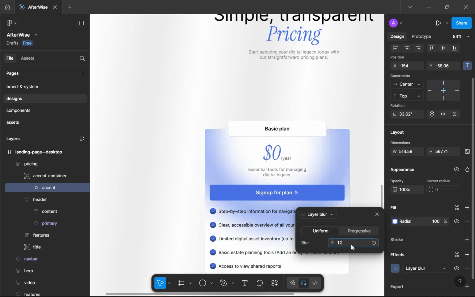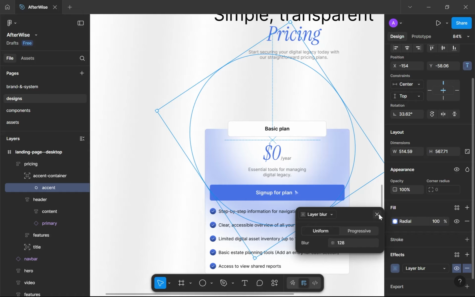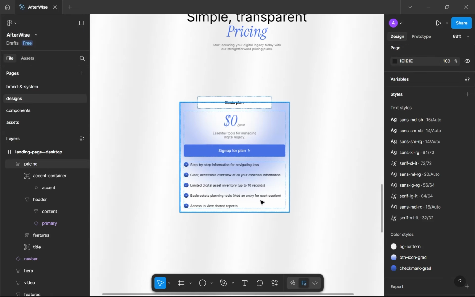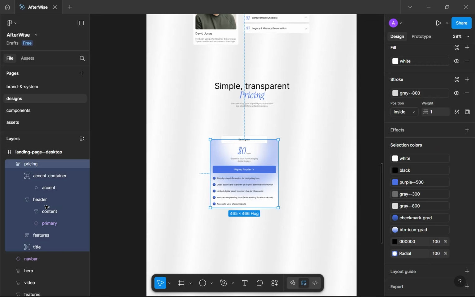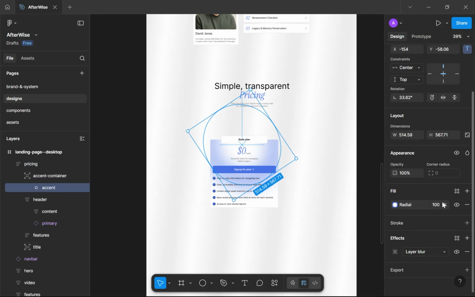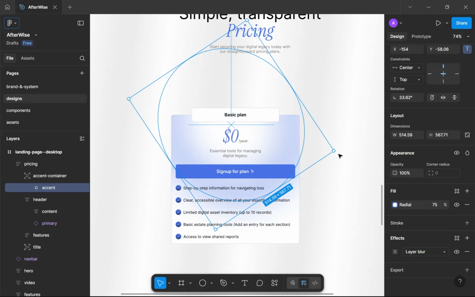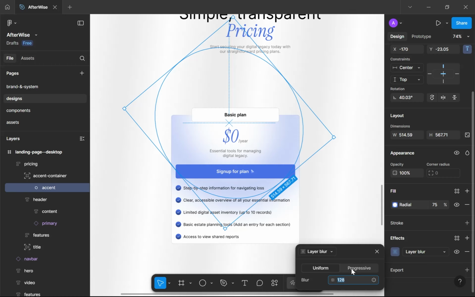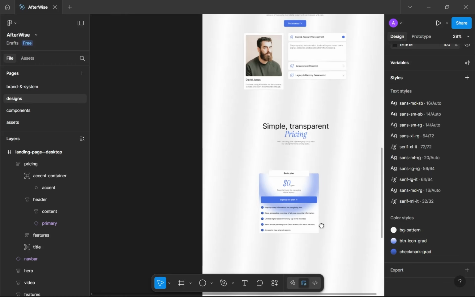So I'm going to go 128 here, 128. This should give this cool effect, but still make it visible, and it's still super visible. So I'm just going to decrease maybe to 50 or 75 here. And if we do that, let's actually decrease. Let's go 64. And I think that's visible enough.